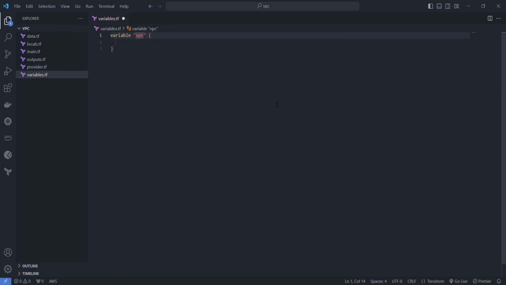So the first one is going to be the VPC name. It's going to have a default of, I'll say, demo VPC in this case, but it'll have a type of string, right? Then the next one is going to be the region. We could query that from AWS, but for simplicity's sake, I'm just going to say string, and then I'm going to give it a default of eu-west-2 as we did in our provider.